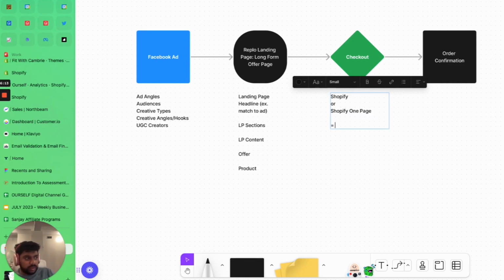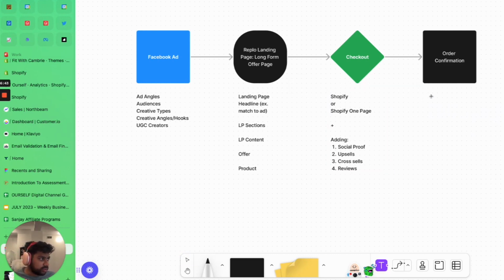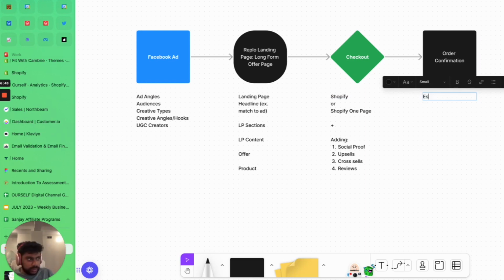And then there's some things you can do depending on if you're on Shopify Plus, even if you're not, like adding social proof, upsells, cross sells. What else can you do? Reviews, which I guess kind of goes into social proof a bit, but you delineate there. So on and so forth. And then your order confirmation, you can have things like estimated shipping, post-purchase surveys, SMS opt-in, things of that nature.